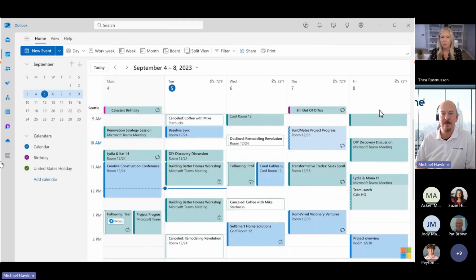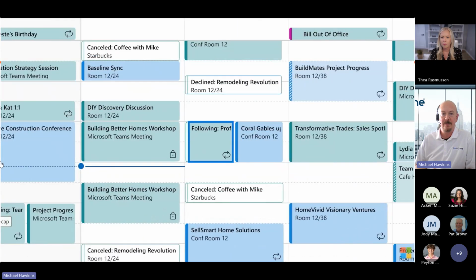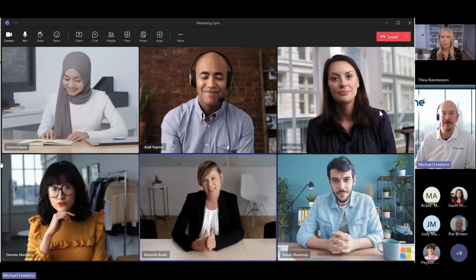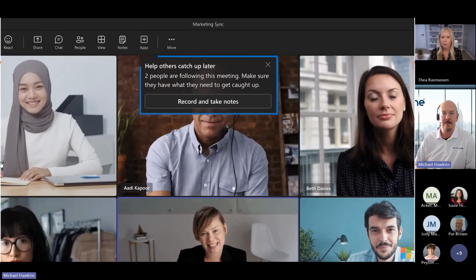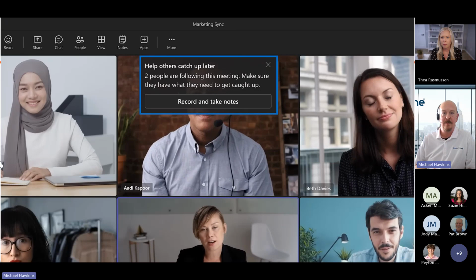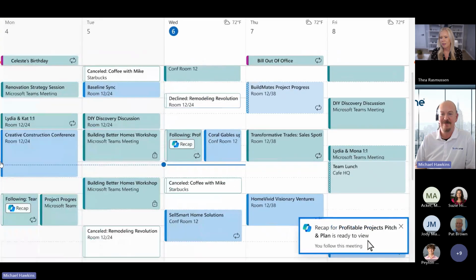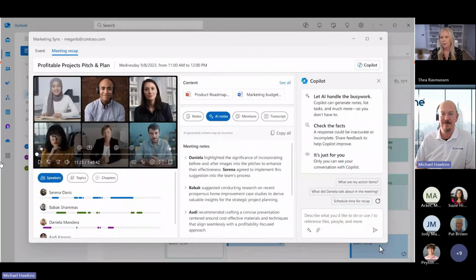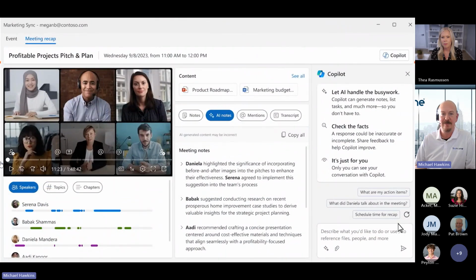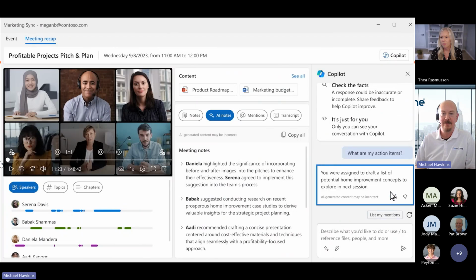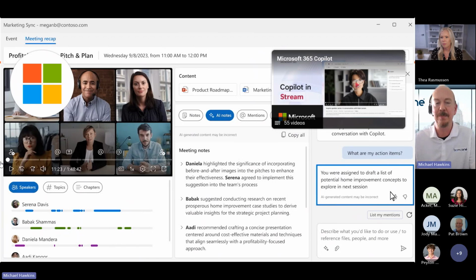Switching over to your calendar, you can see that you're now following this meeting. Once the meeting starts on Teams, the organizer will receive a notification to record the meeting because someone is following it. Now, after the meeting is done and the recording is ready, Copilot will notify you that the meeting recap is ready for you to review. You can then ask Copilot some questions about the meeting, like, summarize this meeting, or, are there any action items for me? That way you can stay on top of things as if you were present during the meeting.